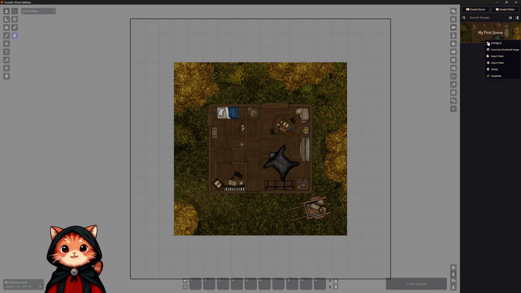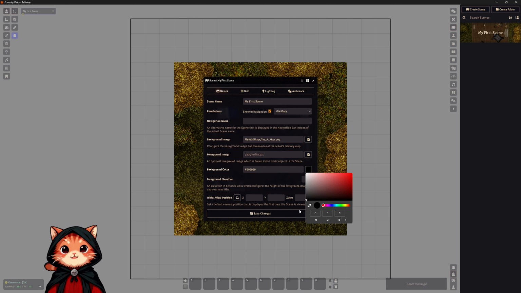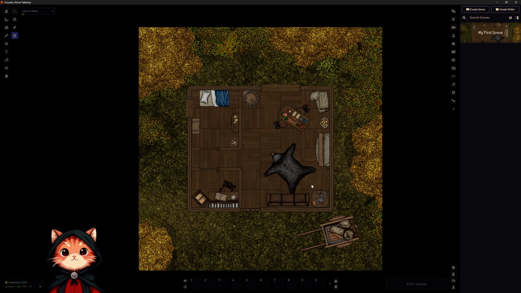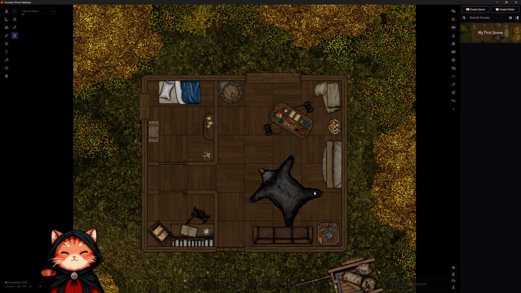So right-click this, hit Configure. So before we had saved it, we can click this background color. I like to always make this black. And then hit Save. Look at that. Now you won't be burning your player's eyes with a bright screen if you're playing in the middle of the night. And it's nice on the eyes.